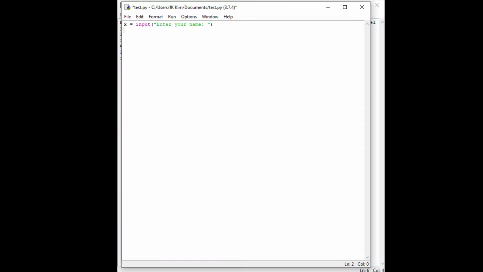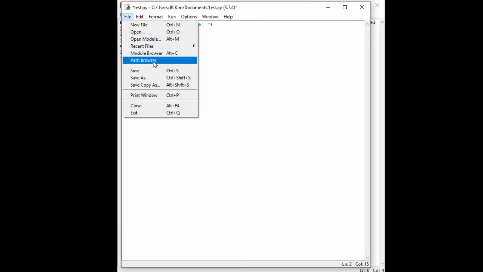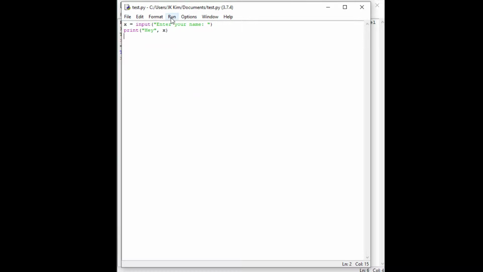And on the next line, write print "hey" and x. So what this program is going to do is have the user enter their name, and the program will respond by saying, hey, whatever your name is. So try to run it. Oh, wait a minute. You have to save this. Save it and run it.